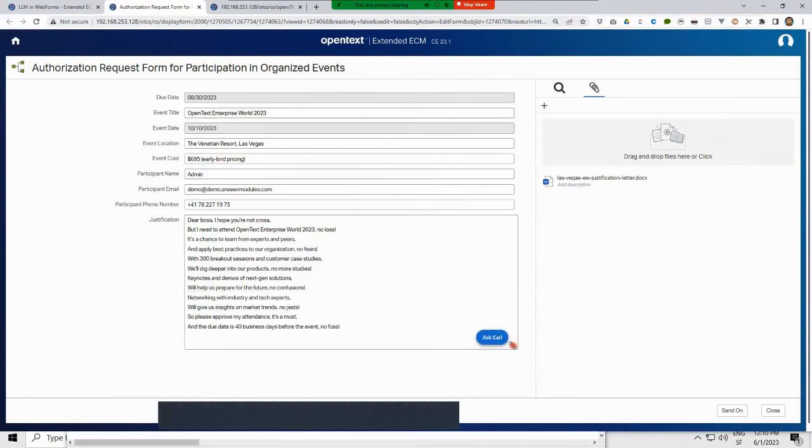So dear boss, hope you are not cross, but I need to attend OpenText Enterprise World 2023, no loss. It's a chance to learn from experts and peers and apply best practices to our organization of peers. And you see how it is. The solution was able to, again, rewrite the information about the justification.